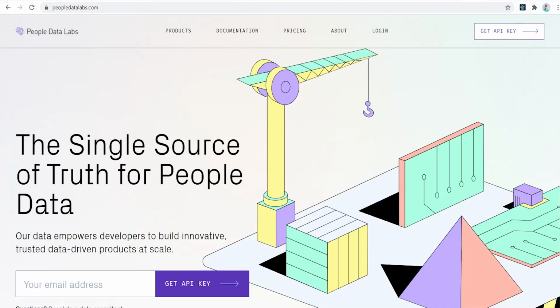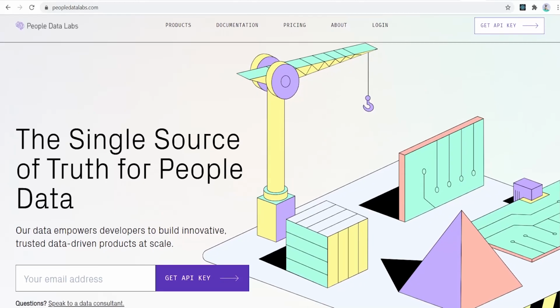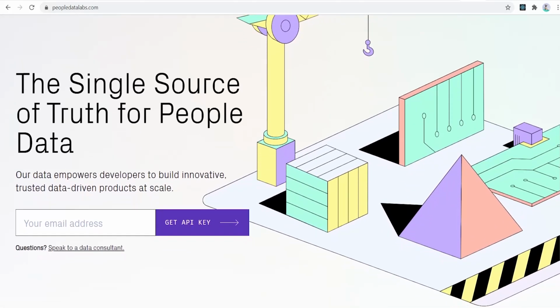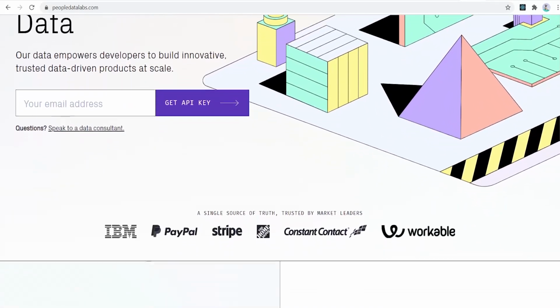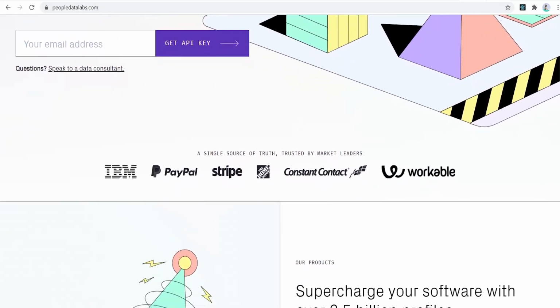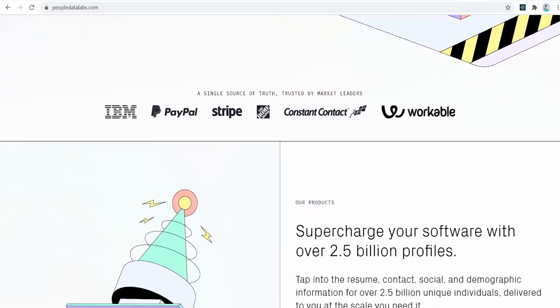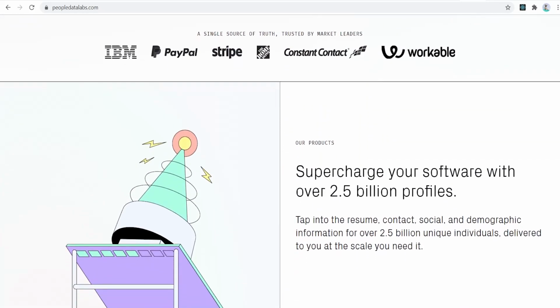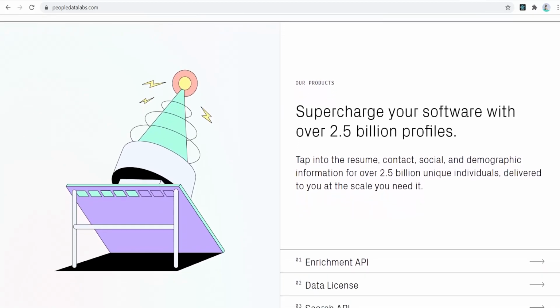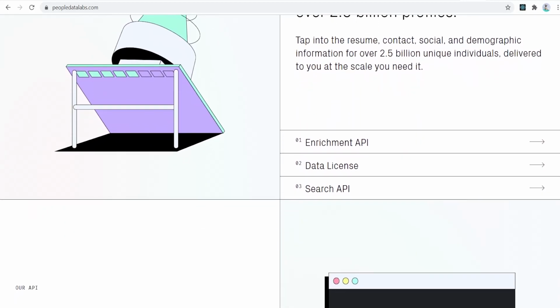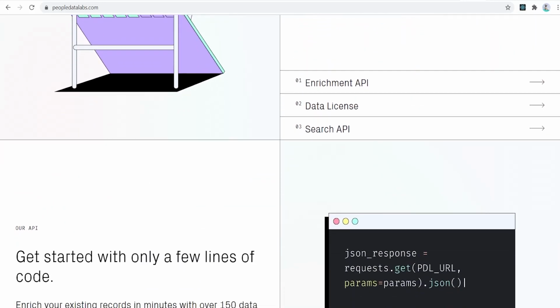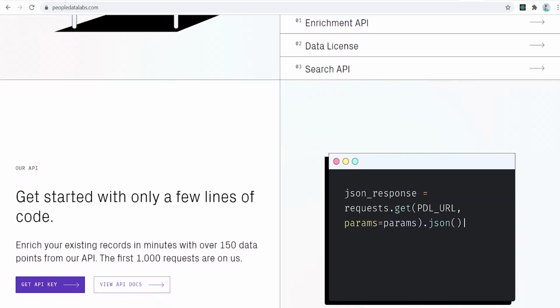People Data Labs is a pretty creepy company. They keep tons of profiles and data on people. Regardless, it's used by IBM, PayPal, Stripe, Home Depot, and a bunch of other huge companies. When you sign up, you get 1,000 free queries per month. What they do is provide information on a person based on a small amount of information that you provide, and it's called enriching the data.